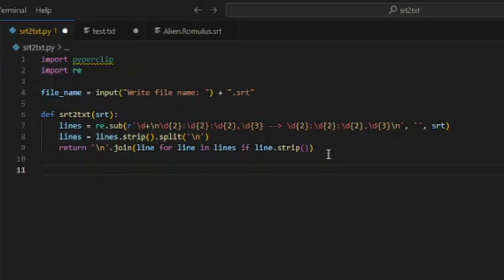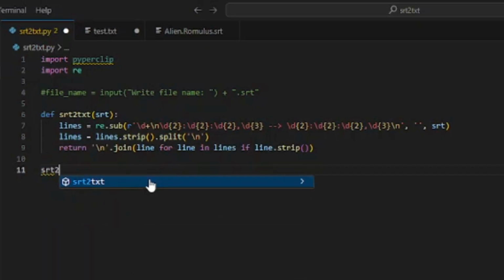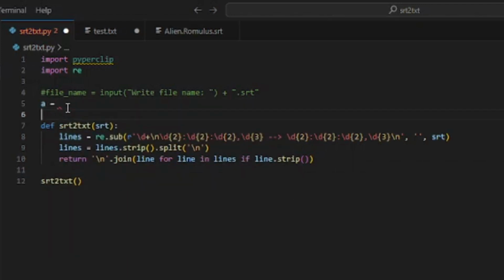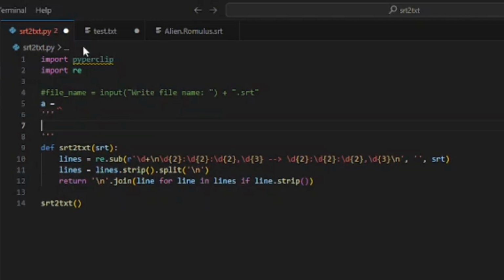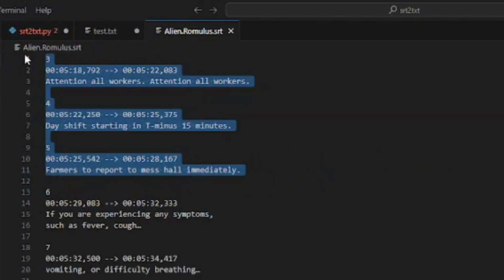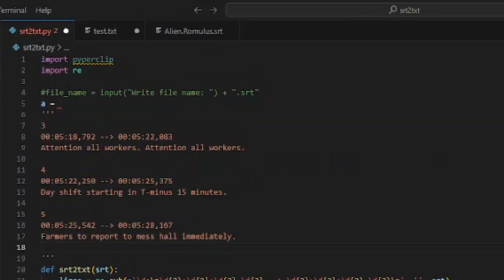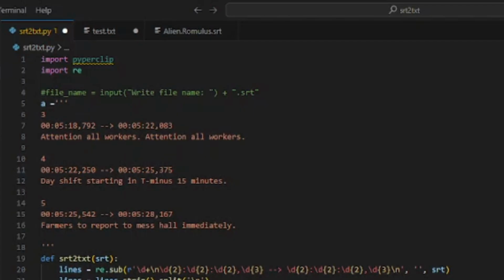So let me write one thing. Let me save it first, and then I'm gonna make it a comment, and then I'm writing SRT to text, and I'm putting some random text. It's gonna help you. So I'm putting a, and here 3 dots, it means that I can put anything here. So I'm gonna put the top 3 paras here, and then I'm gonna run it. Hopefully it will work. Okay, it is working.